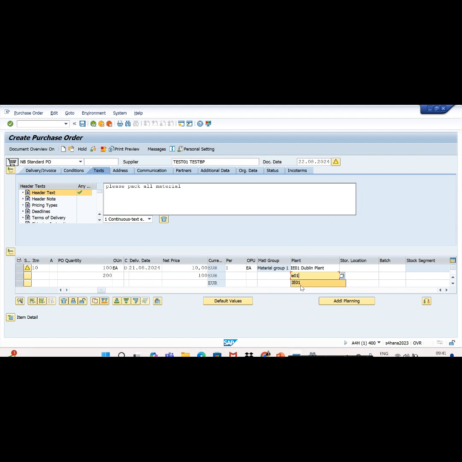These are the mandatory data that we have to put in while creating a purchase order. We have to give material number, quantity, net price, currency, and plant. This is the mandatory data in the item detail tab.